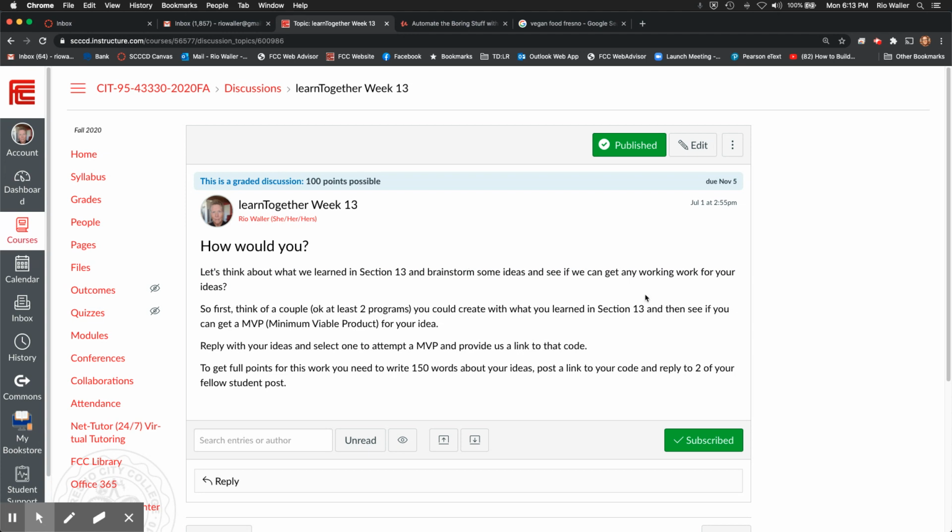First come up with the ideas, and then see how far you can get to actually make something work. I want you to come up with at least two. Think of a couple of programs you could create from this knowledge, and then see if you can get a minimum viable product. Have you heard this term MVP? In this case, it's even more minimal than what people usually mean. Do just the basics. Can you put together something that demonstrates your concepts? So think of at least two, attempt to create at least one, and in your reply, talk about the two you had and the one you attempted.